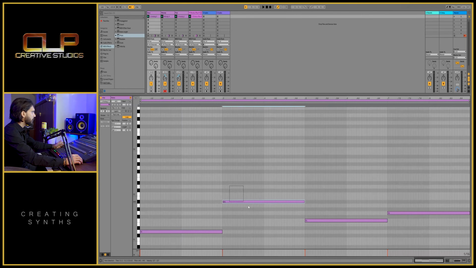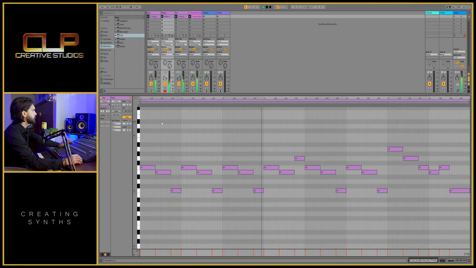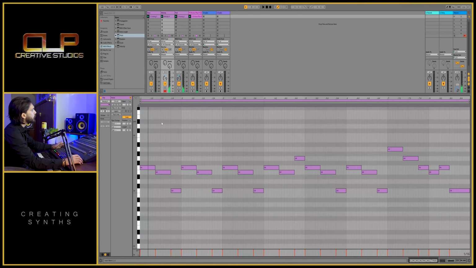I actually think the B flat in our bass could go down an octave. Let's see how that sounds. Turn off the click track. Not bad, pretty cool, pretty cool.